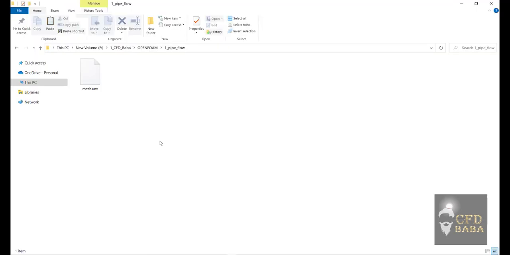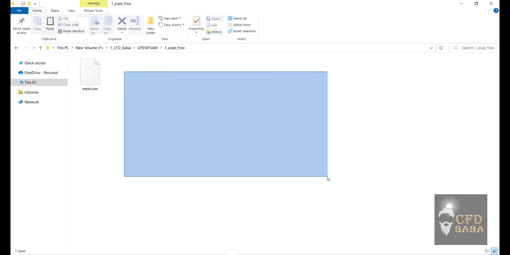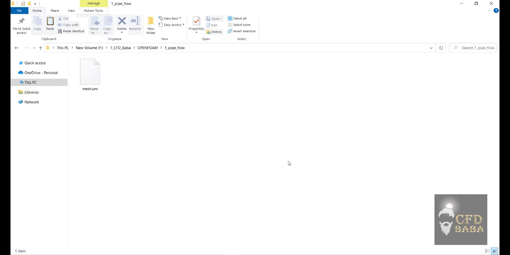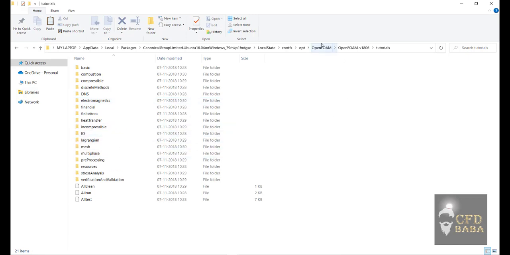Now we are ready to simulate our OpenFOAM case. Before that, we need the required structure of OpenFOAM to simulate this case. To get the structure folders, go in the Tutorials folder inside your OpenFOAM. My OpenFOAM has been saved in this location. Whenever you install OpenFOAM, you get a Tutorials folder along with it.